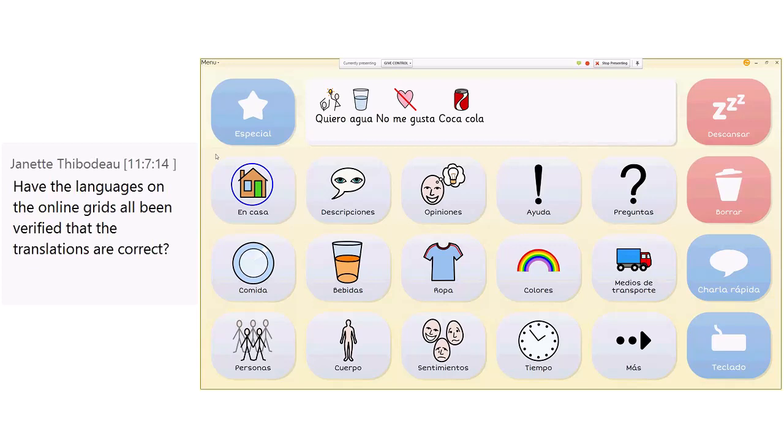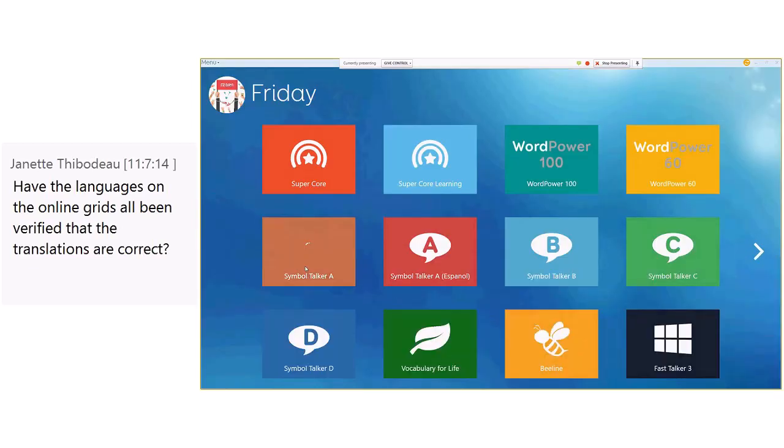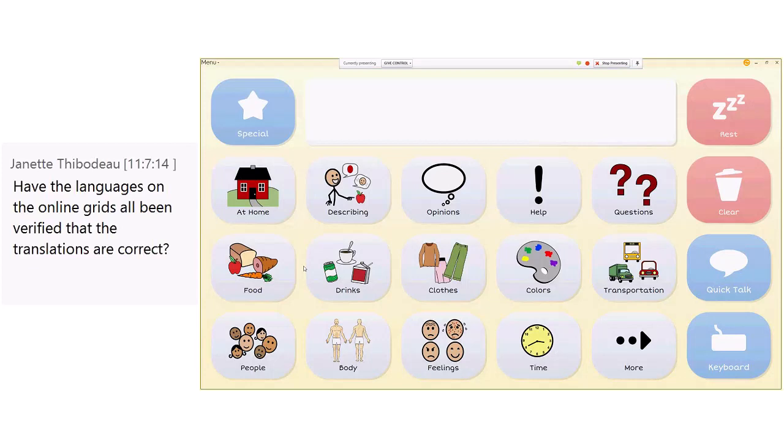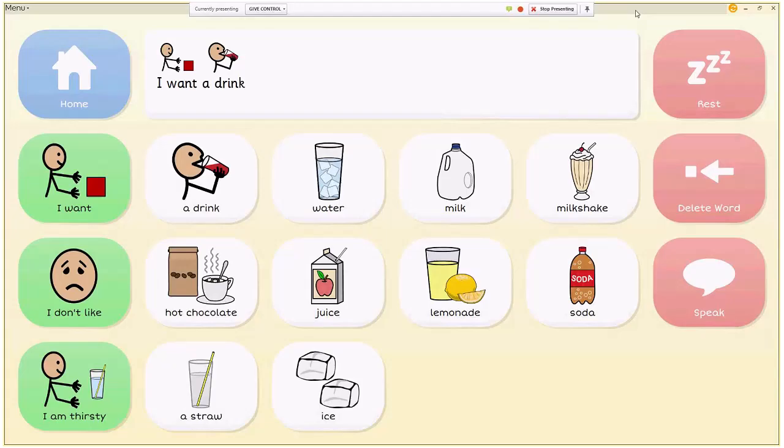Comprendo? So now I'm in Spanish. Now it's speaking Spanish. If I go to Grid Explorer and switch to Symbol Talker A, now it's drinks. So there's actually a command that is being given to switch page set and to switch voice output.